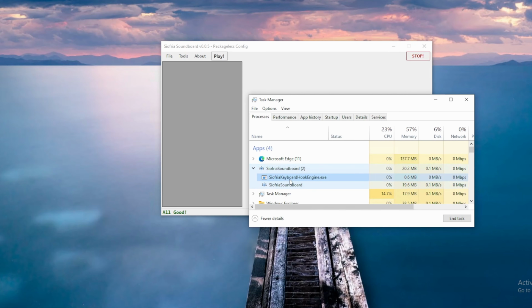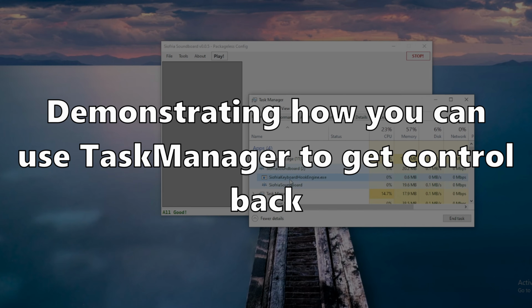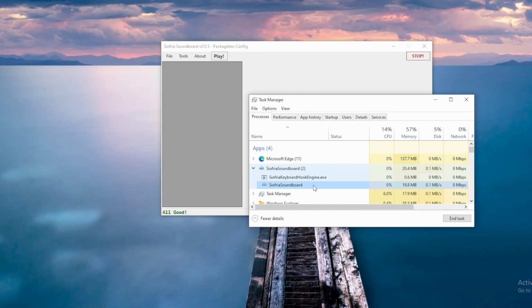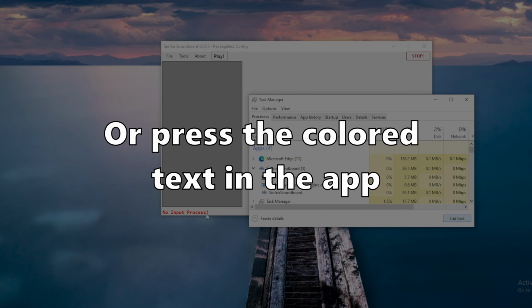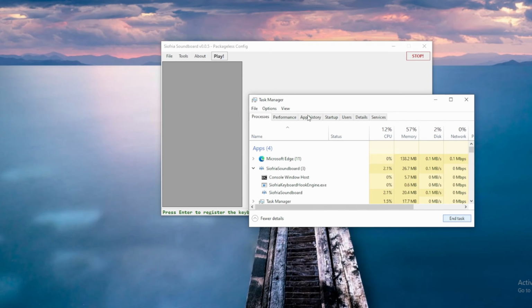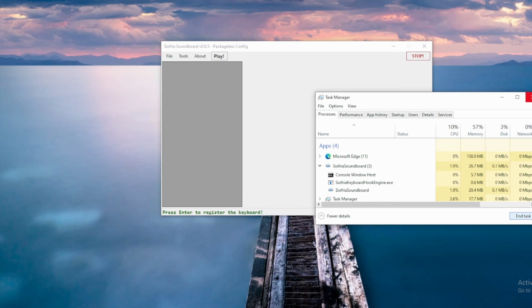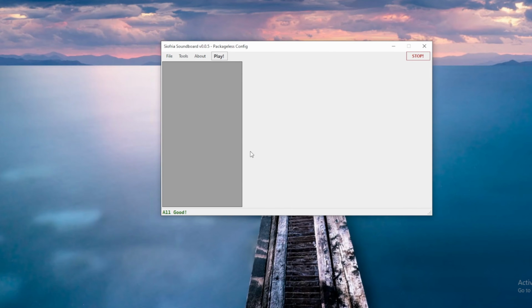So whenever you click enter on the wrong keyboard and your main keyboard is blocked, just press the "all good" text. This text actually will restart the program that is holding the keyboard, and that will unlock everything. So you don't need to close everything, you just press this text.